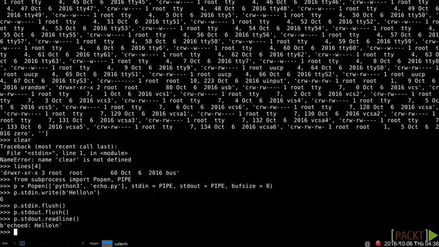But if the time comes when we're done interacting and just want to wait for the other program to terminate, we could call the Popen object's wait method to do that. The wait method will return the exit code of the other program once it's done running.